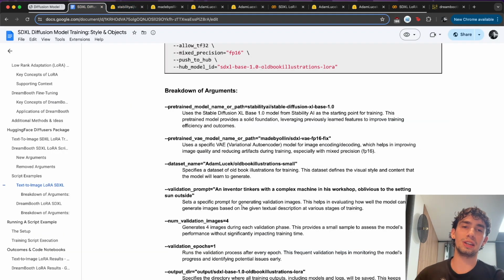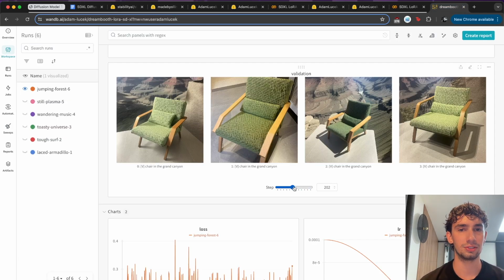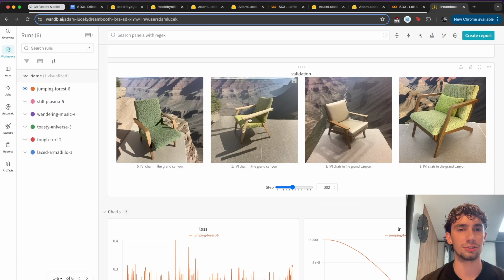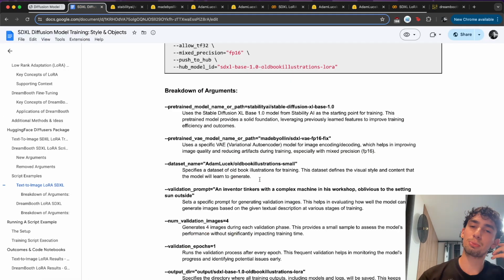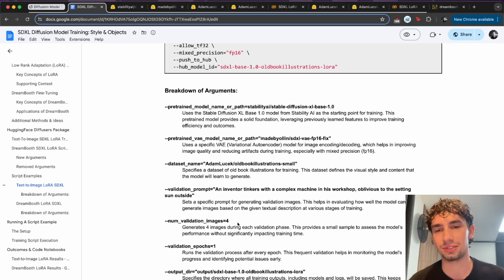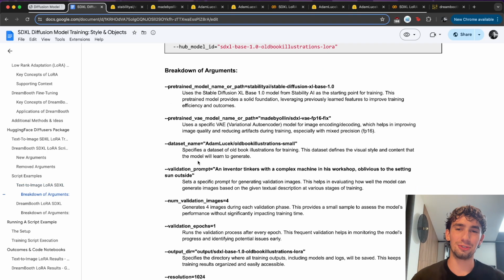And so this is what is going to happen during training. You can validate in steps using some sort of logging process to evaluate how well the model can actually generate the images based on the given textual description at the various stages of training. This is, of course, exactly what we were doing here with our example of the green chair, but it needs a prompt to kick that off. And so I just thought up one that was an inventor tinkers with a complex machine in his workshop, oblivious to the setting sun outside. And so that's all fun and all.